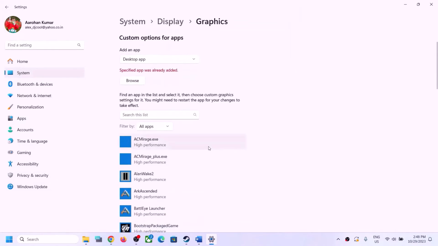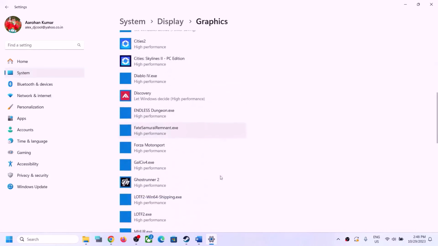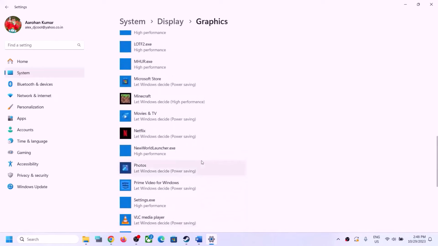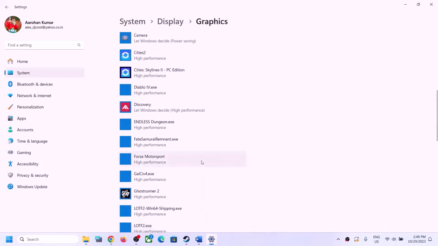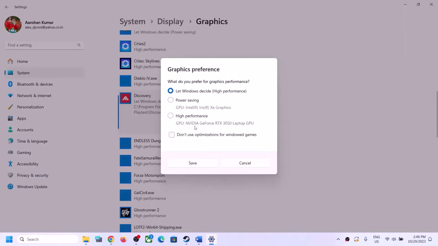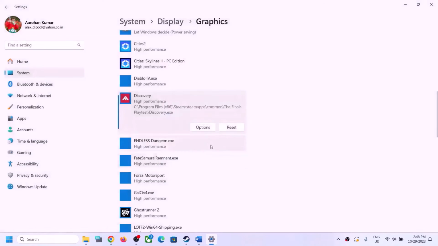In my case, the game is already added. So let me check The Finals. Yeah, I think here you can see the game is already added. Once the game is added, click on options, select high performance. Now click on save. Make sure that you select high performance over here.